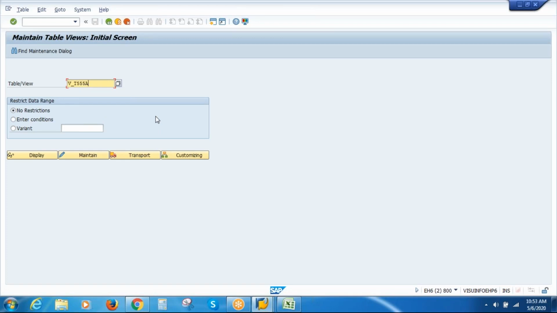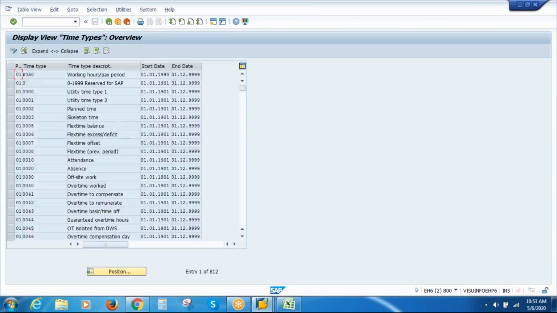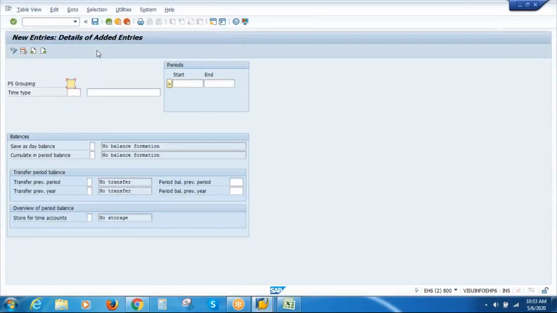V_T555A table. Please make a note of this. In this table, we need to configure the time types. This is the time types table. You can make a note of it. Now, let me say maintain. Click on new entries. I'll create a time type here.